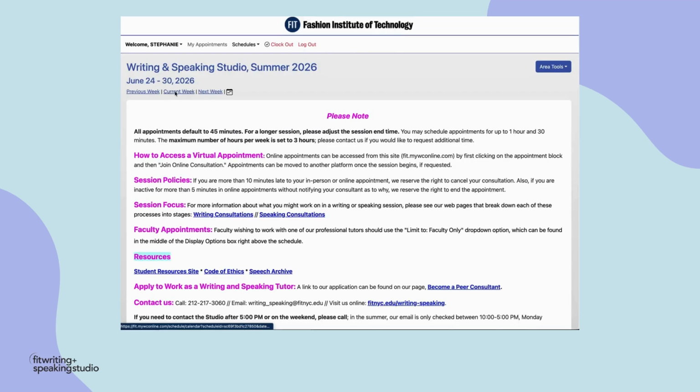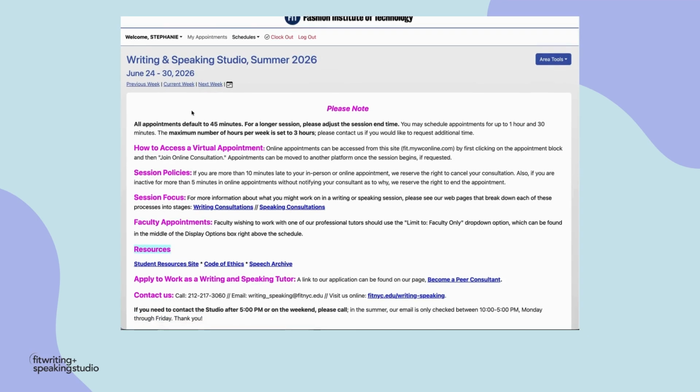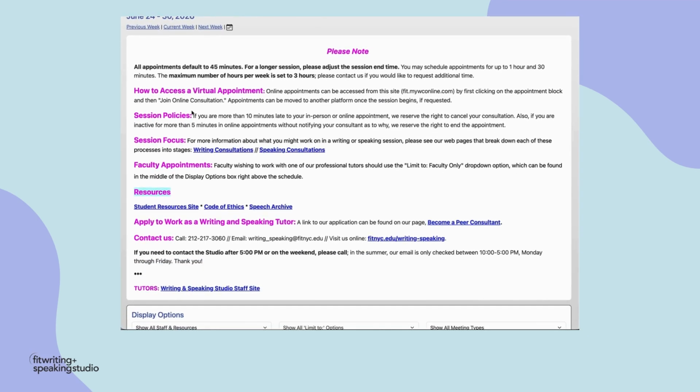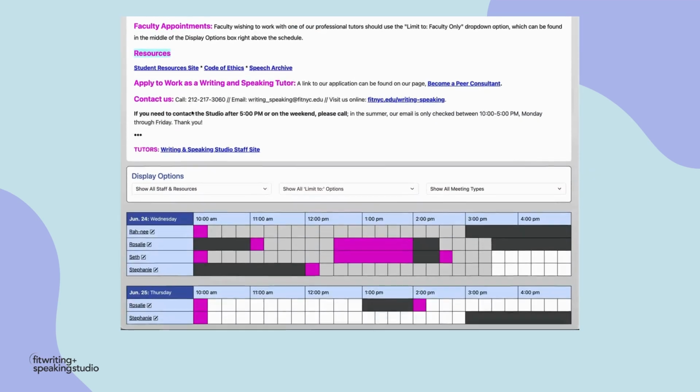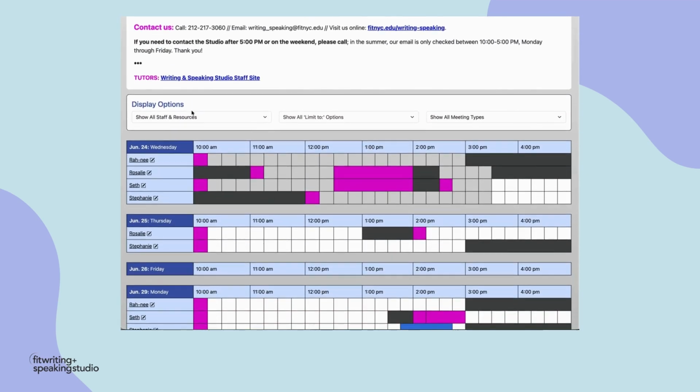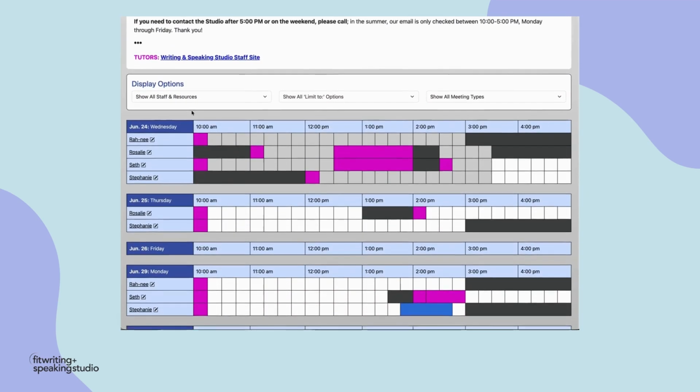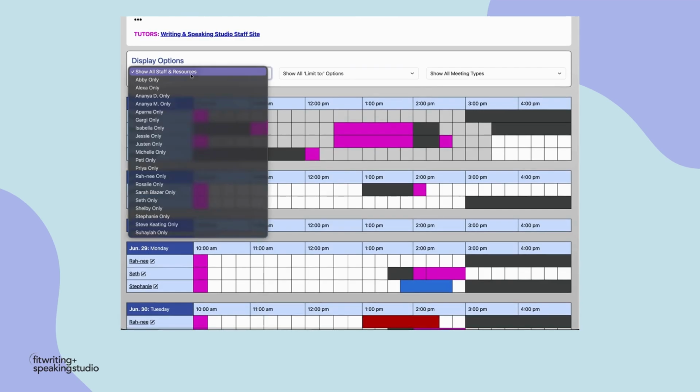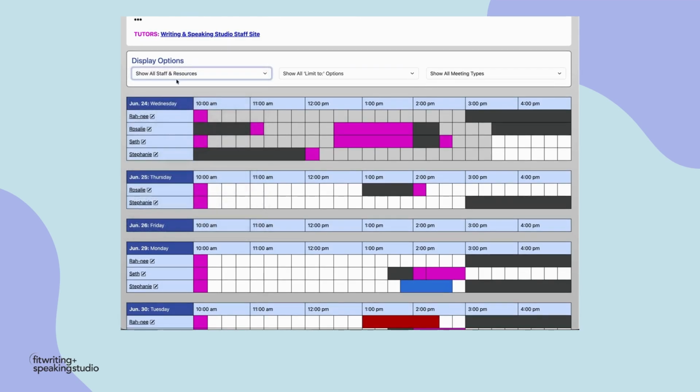Below, you will see a variety of announcements and links. Read through this for information on session policies, resources for students and faculty, contact information, and more. Underneath the announcements, you will have the option to limit the display to specific consultants. You will then find the schedule for each day with the current day at the top.